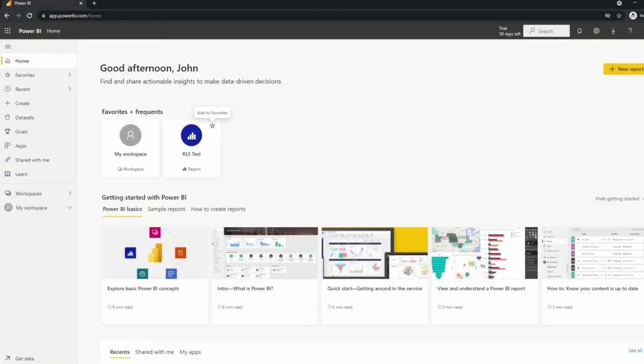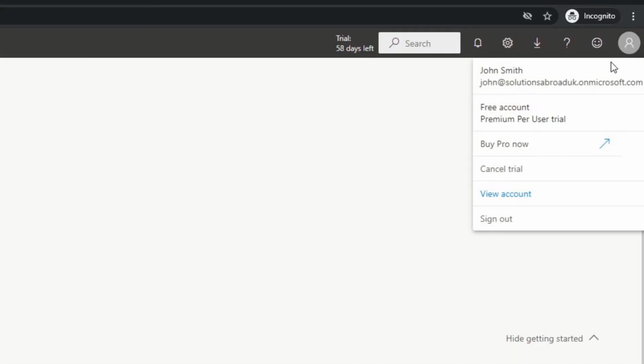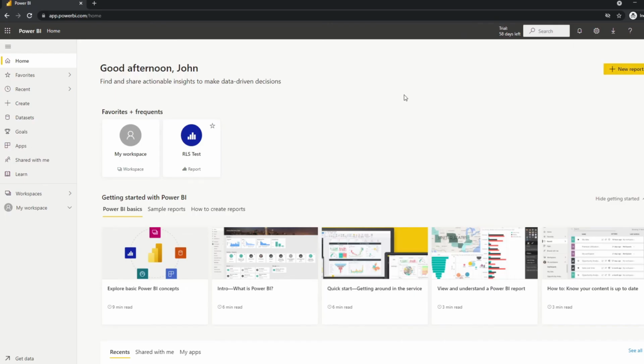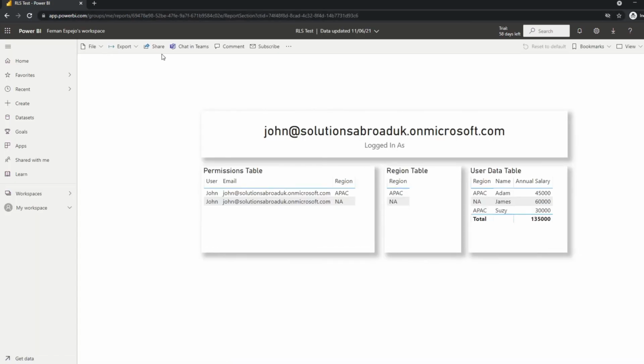So now we're signed in as John. And you can see here, we're signed in as John at Solutions Abroad UK. And we have just copied that link to share to John. So as John, we'll access that link. So I'll just enter it here, and it'll give me access to that report. And now you'll see that the report recognized me as John. And it's filtered the data to only show the regions that I have access to, which is APAC and NA. So I don't see any employees that are in EU.